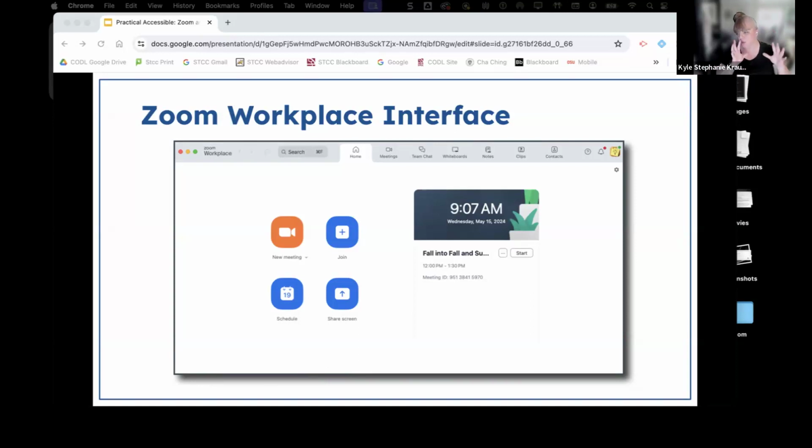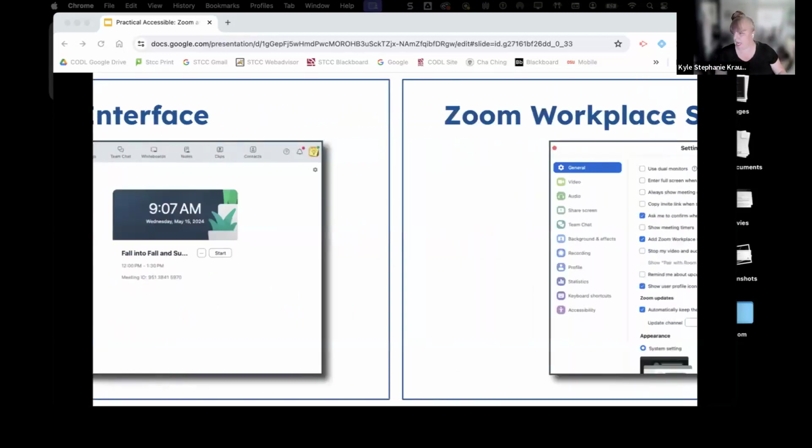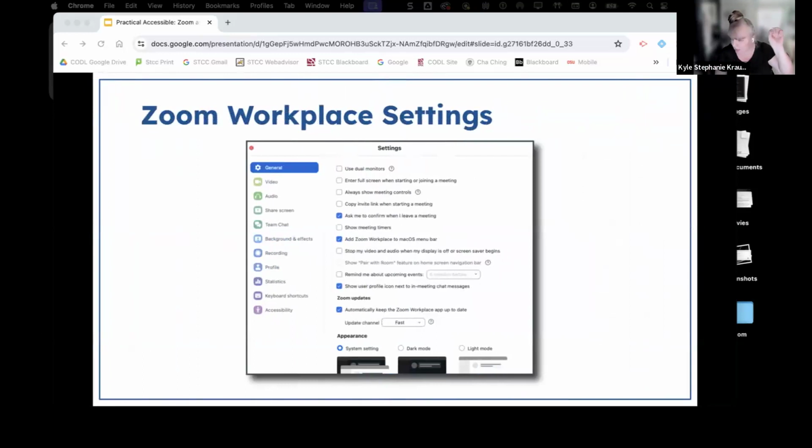Once you get in here, you're going to see, up at the upper top of the screen, a little tiny gear button. That gear button is going to be your settings for the app. When you click on that little gear button, there's another button that says settings. But these settings are the settings for specific sessions and your use.